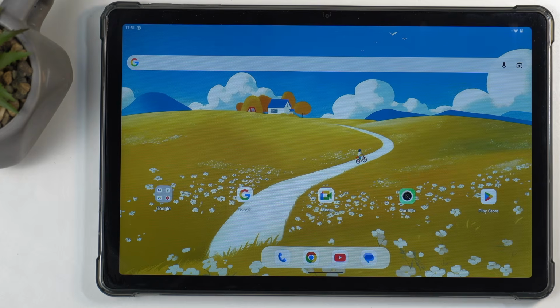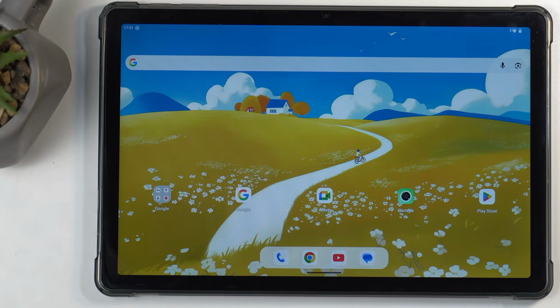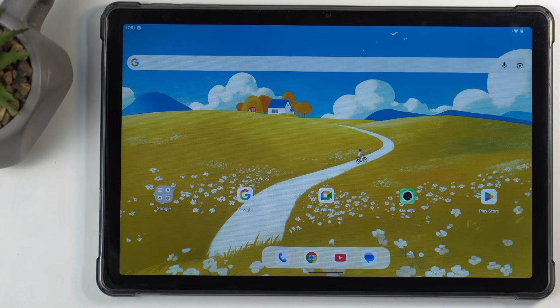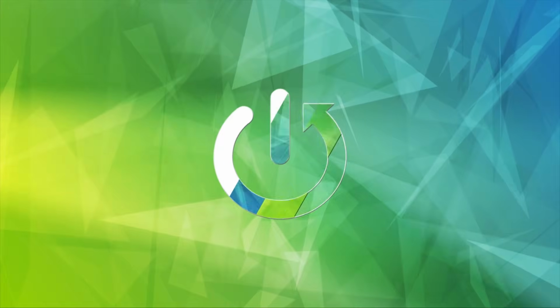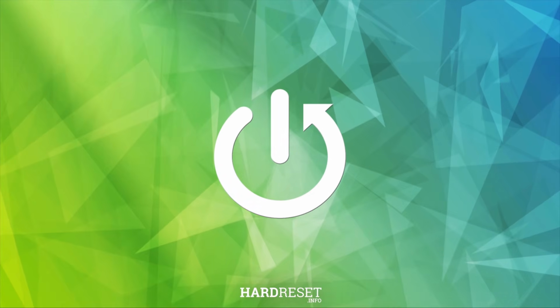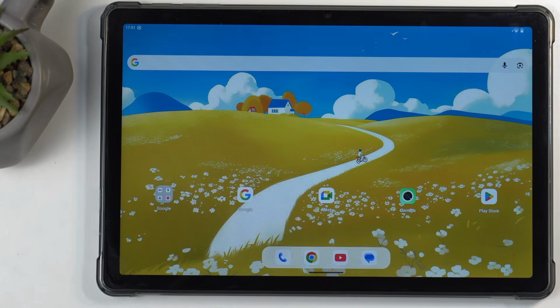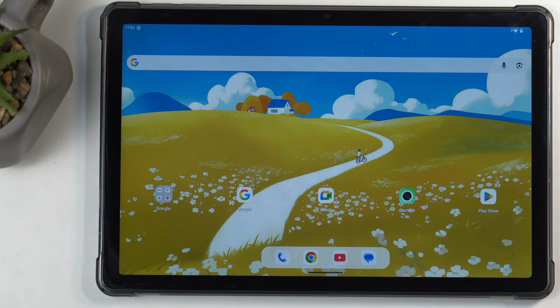Welcome. In front of me is a Black Shark Pad 7, and today I will show you how you can capture a screenshot on this device. To get started, you will want to open up content that you wish to capture.